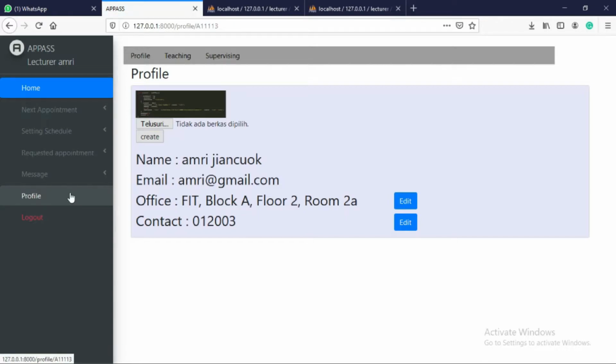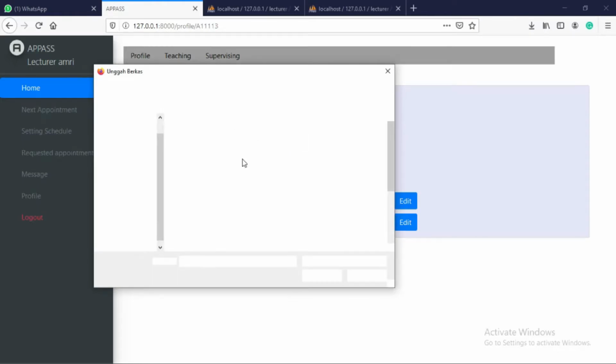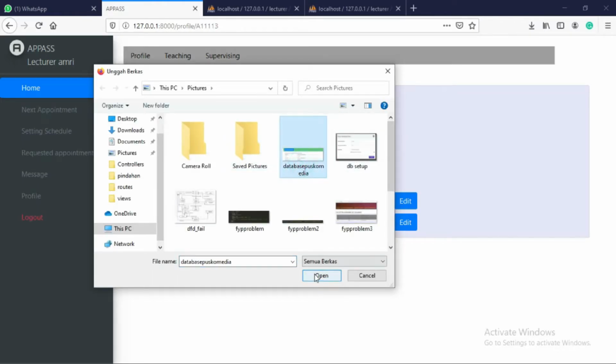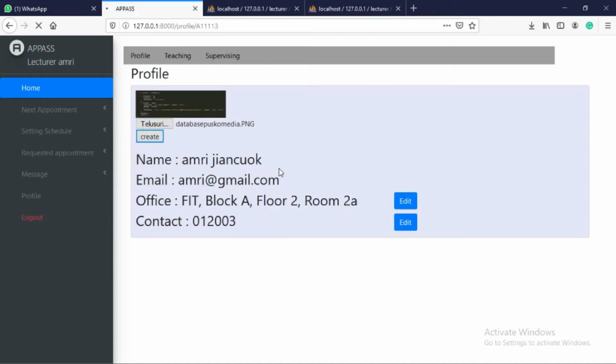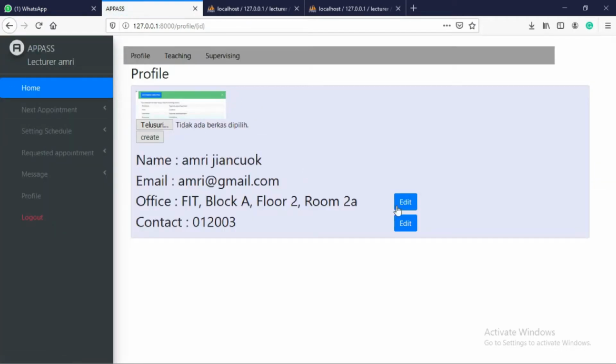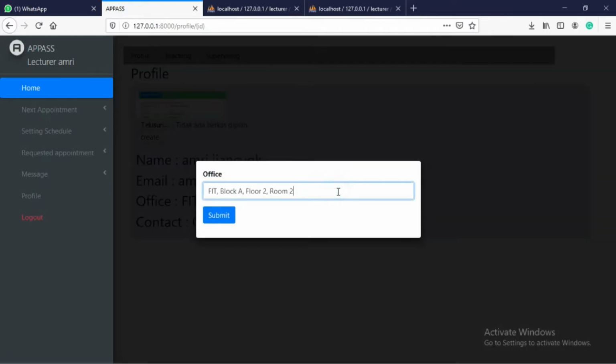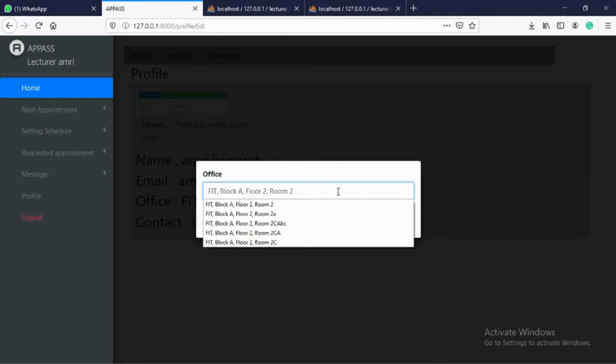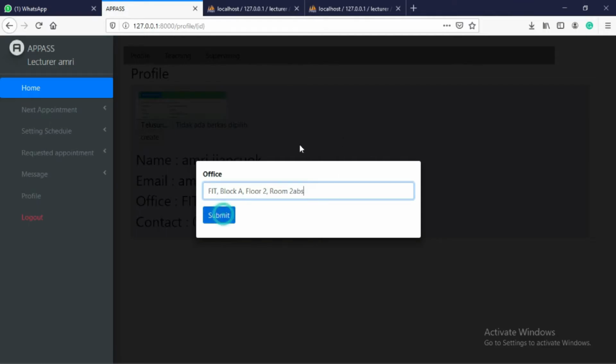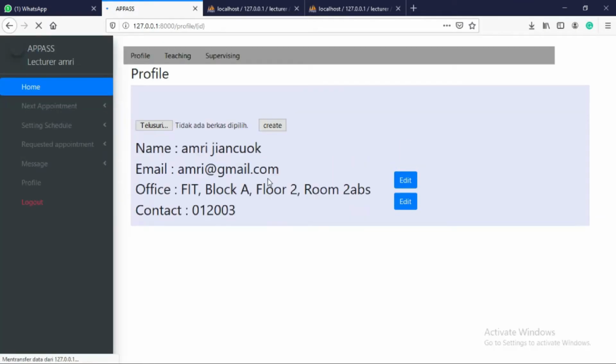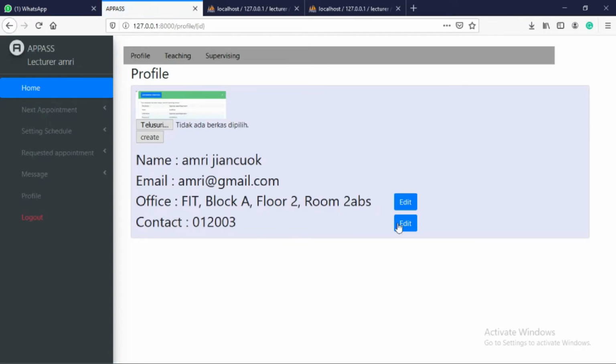The lecturer is also able to update his profile by clicking this panel. For example, if he wants to update the profile picture, he can just click this one, and then maybe change the picture to this, and the picture changes. This is a simple edit for office and contact, and then the office will be changed, same as the contact.